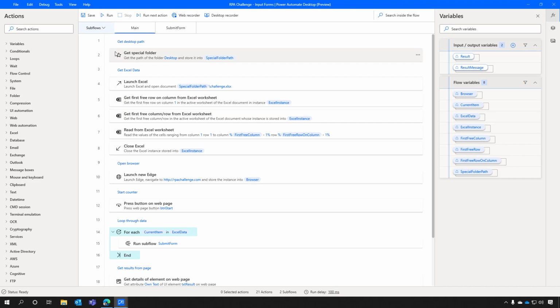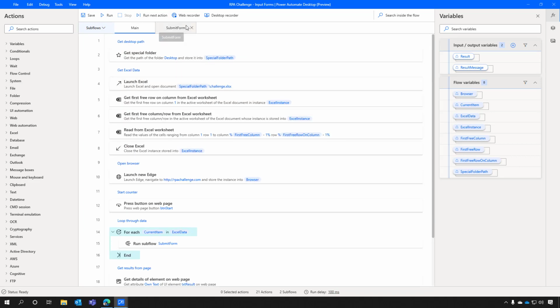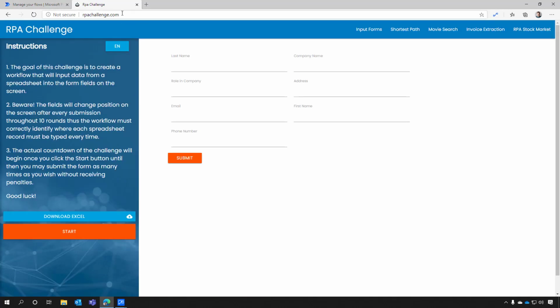Here we are. And you can see all the actions in here. It has a subflow called submit form. And I don't know if you saw my earlier video, but this is a process that can easily do an RPA challenge, and that's from the website rpachallenge.com. So let me open that up to show you. And this is the challenge that we're gonna do.